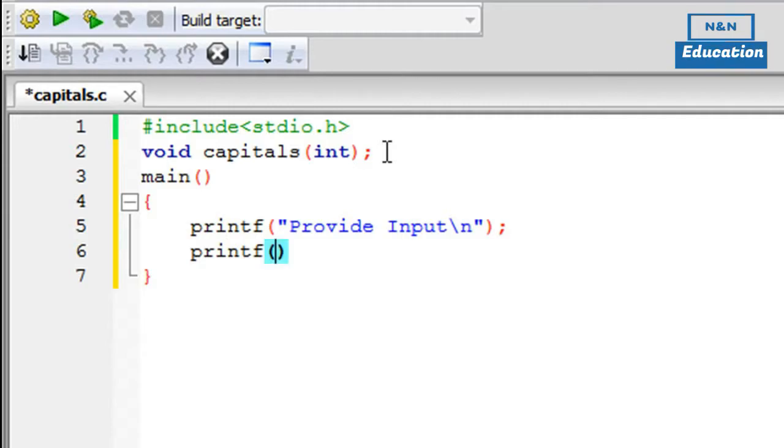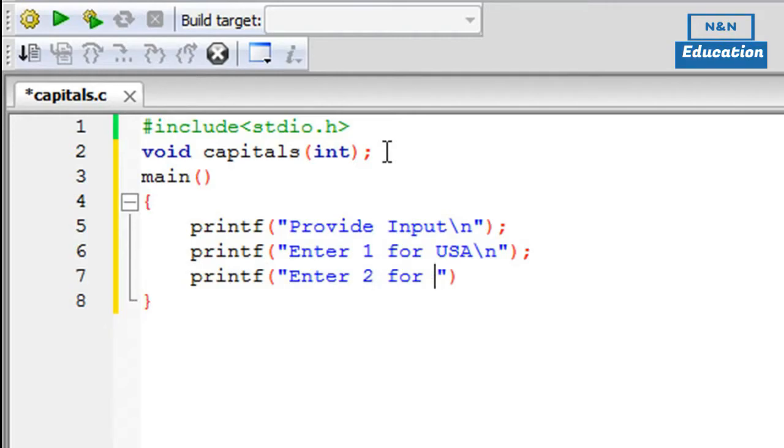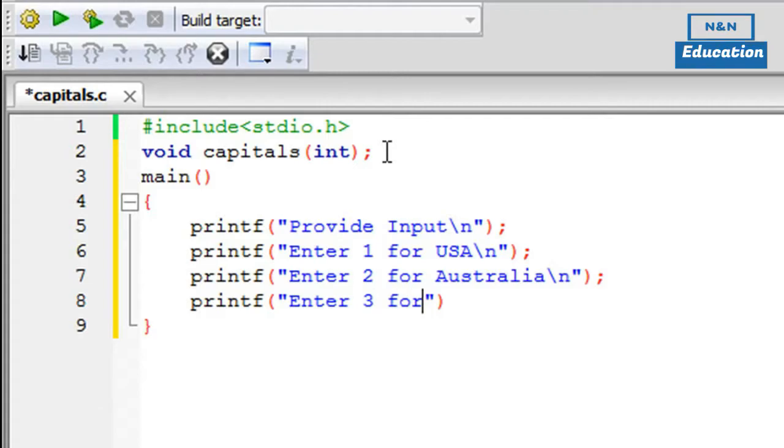The next line, I'll type in printf again, and I'll type in press or enter 1 for USA. As I said, we're gonna just have 3 countries in the list. If you want to add more, then you may, but since I don't want the tutorial to be too long and also the program to be too lengthy, I'm just gonna deal with 3 countries here. So enter 2 for Australia, and a new line escape sequence at the end, and a semicolon to terminate the statement. And lastly, I'll enter 3 for India. Okay, and I'll put in the new line escape sequence here too, and the semicolon to terminate the statement.